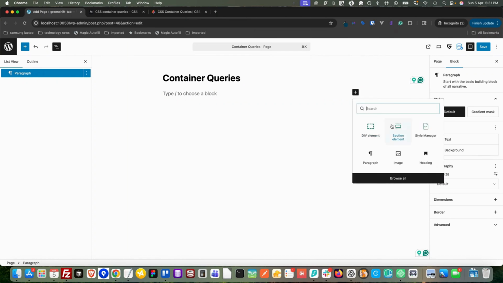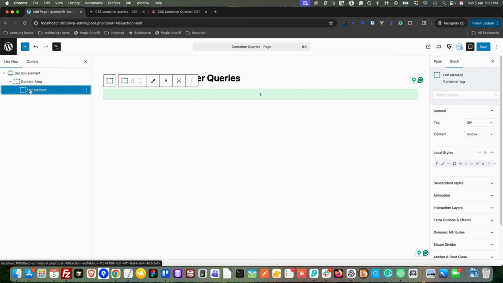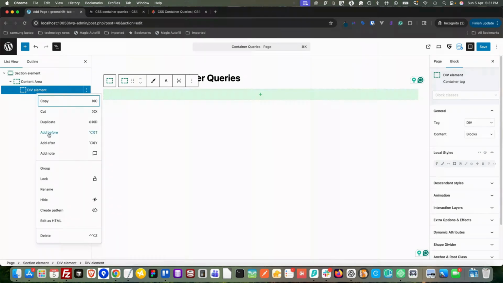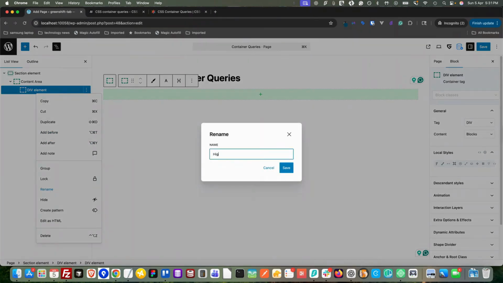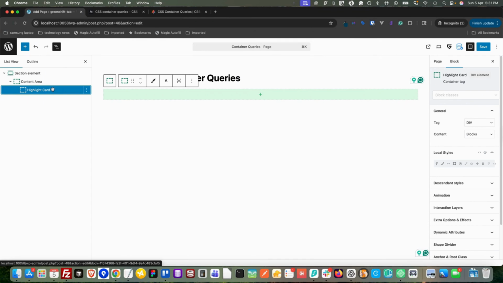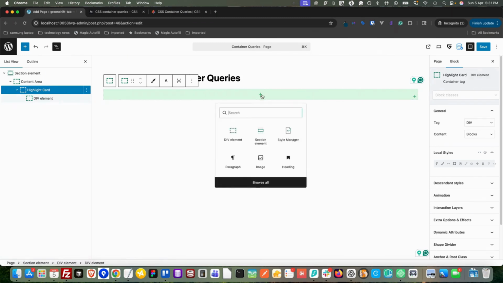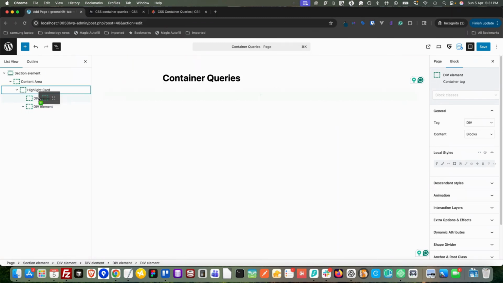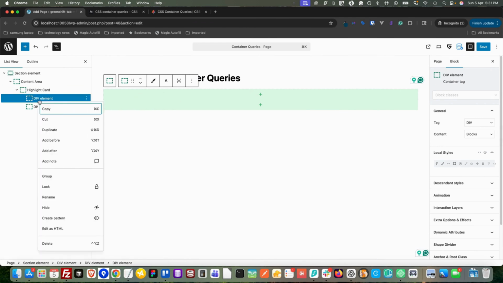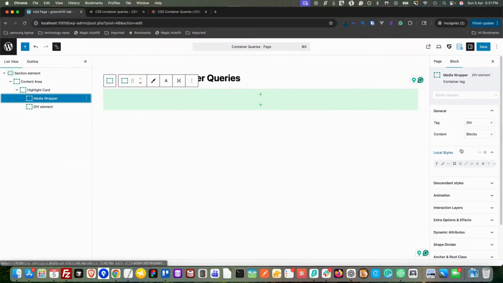Let me create a section first. Under that, let me add a div. This will be our card. Let me rename this to highlight card. Within this card, we will have two columns, so I'm going to create two div elements. This will be a media wrapper, which will hold the image element.